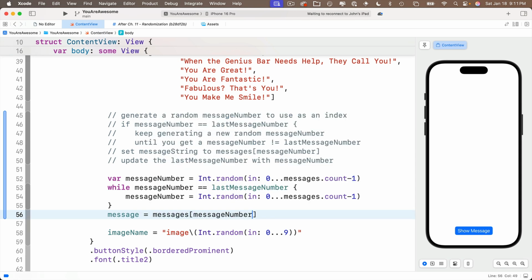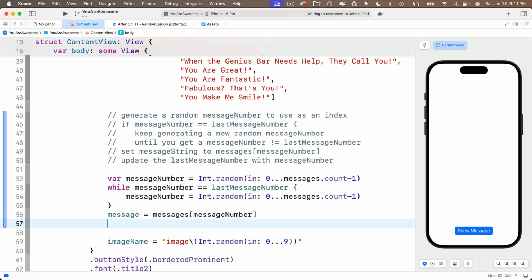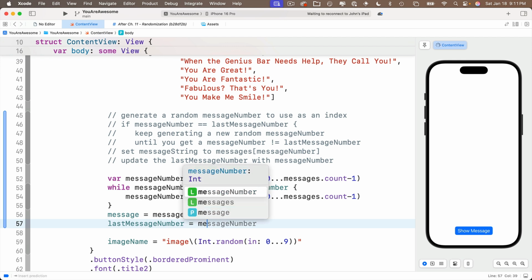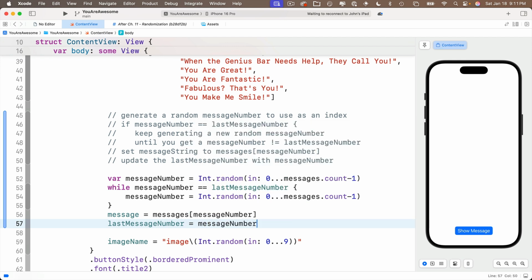And finally, this last bit is easy to forget. We want to take lastMessageNumber, that state variable that's going to linger around, and set it equal to messageNumber, the new last message number that we displayed. So this code should work great for updating a non-repeating message. Now we're going to do just about the same thing for our image name.